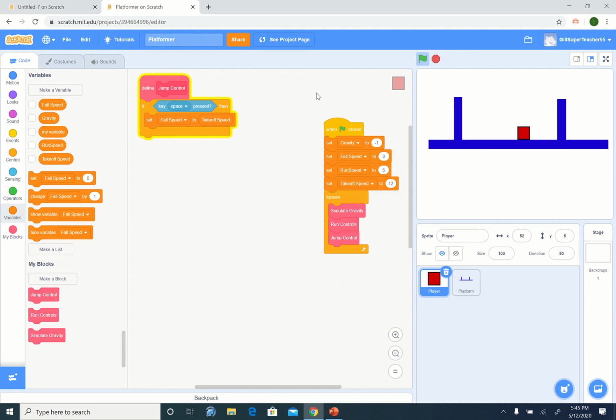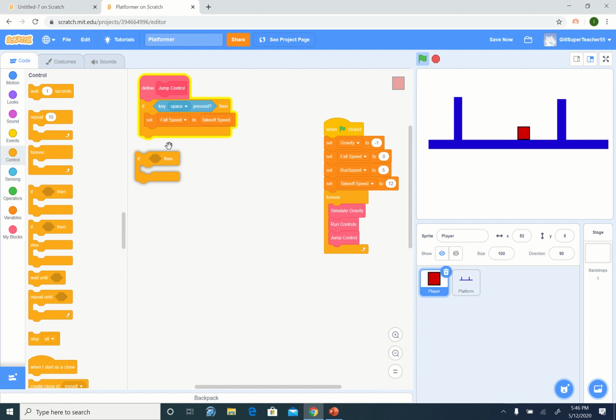Okay, let's fix a couple of bugs we have. The first is if we jump, we can jump while we're still in the air. That's obviously unintended. So inside our jumping code, we need to check if you're touching the platform, you can jump. If you're not touching the platform, you can't jump. So let's put an if statement.